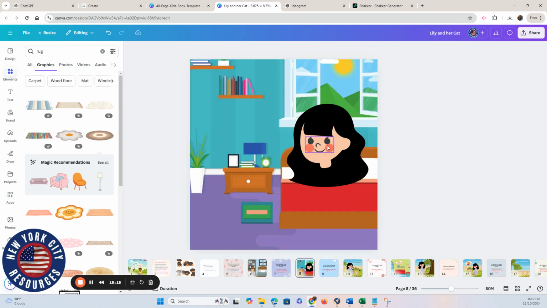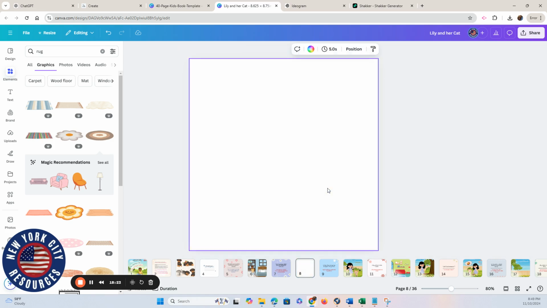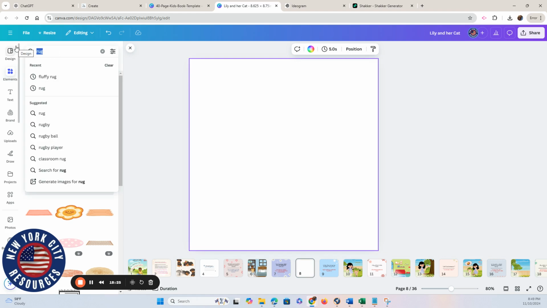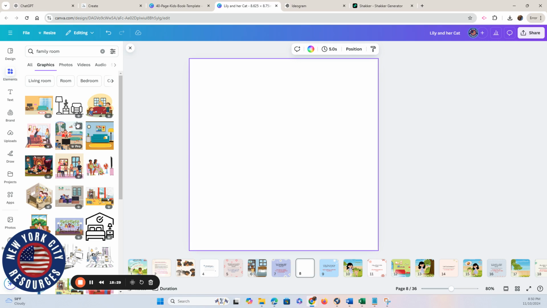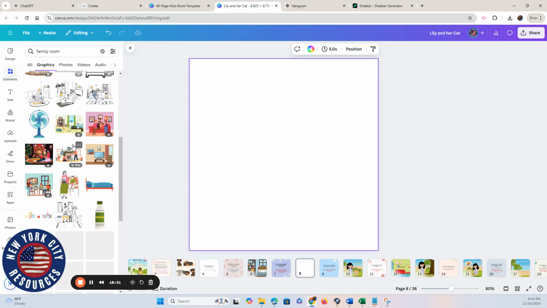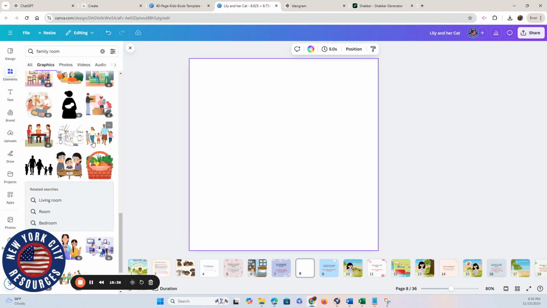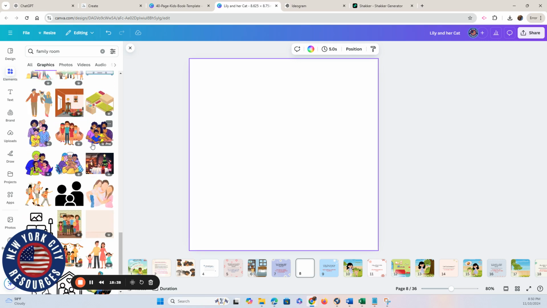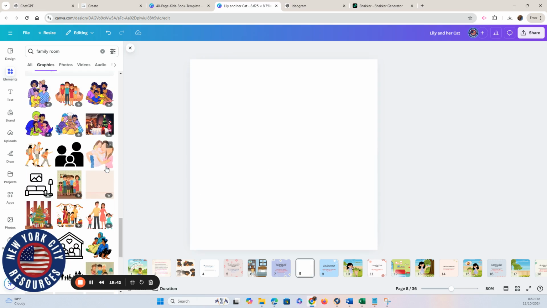I'm sorry. This cat and this girl are just not good for this book at all. So let's just say you have a family room. You can just type in different things to find different backgrounds, elements, whatever it is that you're looking for. What is this room? No, this one has people in it. You don't want a room with people in it.